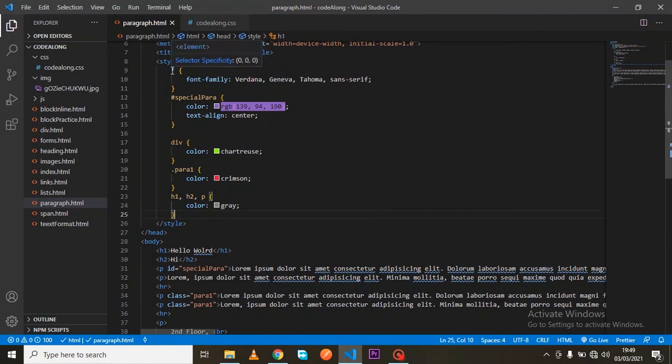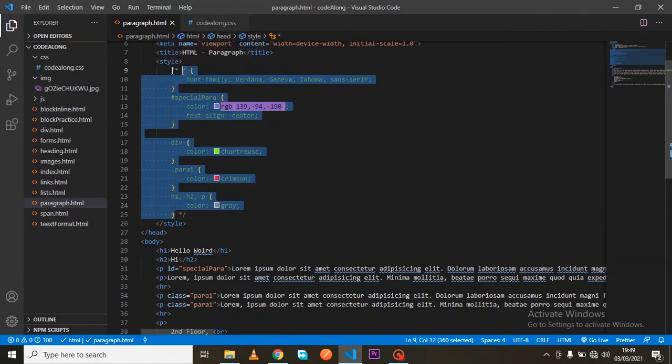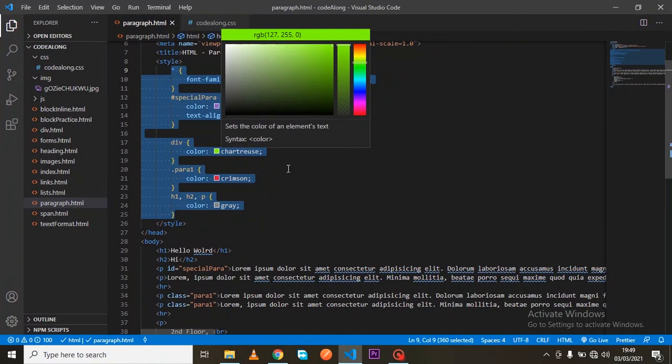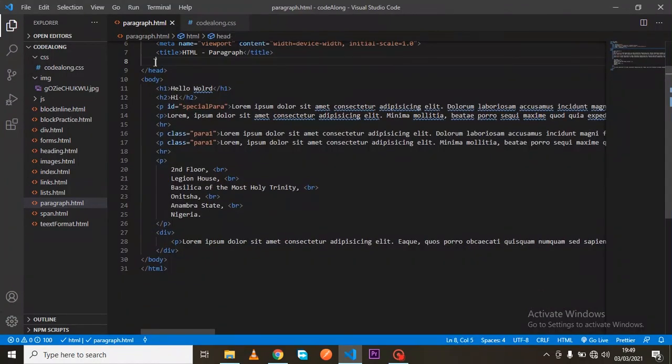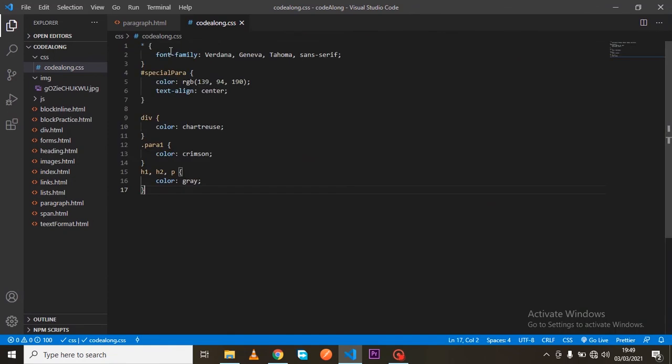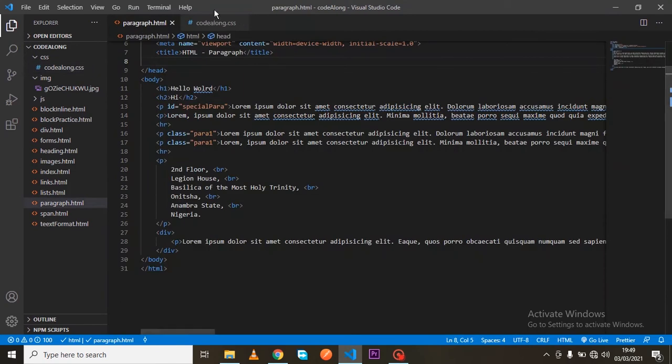Now I want to take these off. I'd like to comment them off, okay, let's really comment them off. I would like to cut them, remove them from this page and apply them here in our external style sheet. Remember that previously these styles were applied to only the paragraph.html.